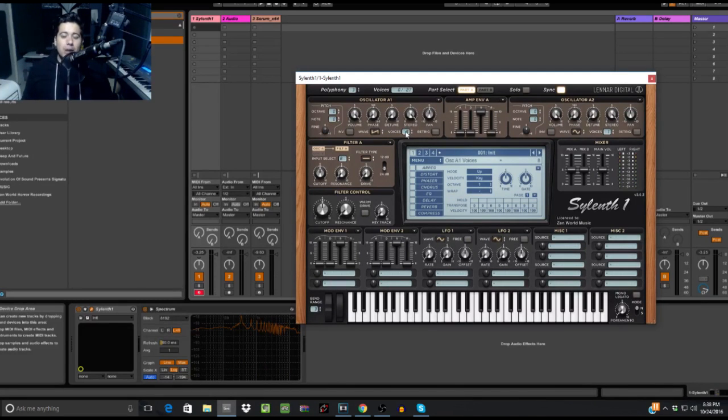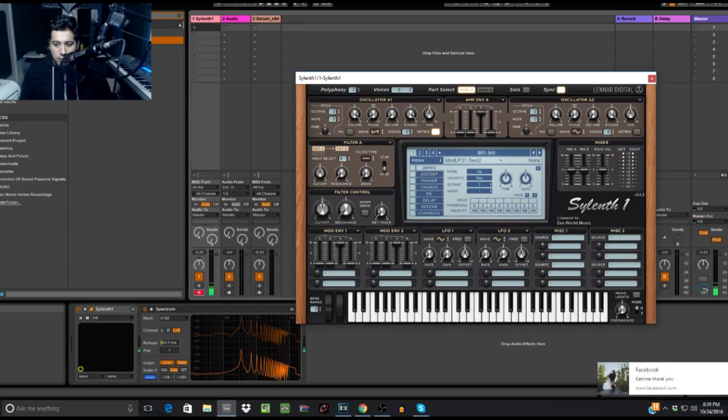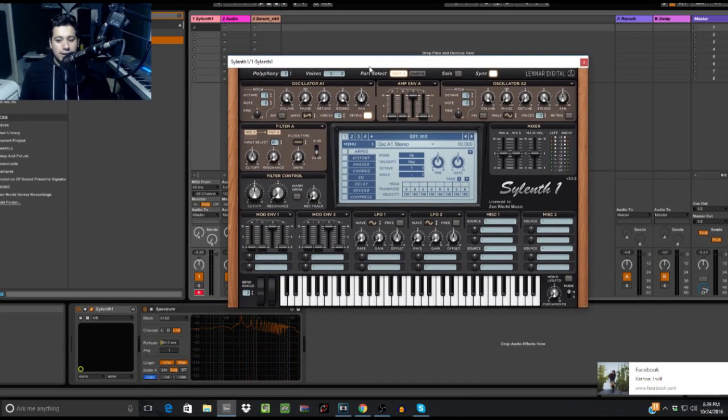The next thing is the voices. I explained what the voices are. Pretty much the higher the voices, the more saws you have coming out of the oscillator. They're all coming out at the same pitch. You get a louder volume, as you guys see.